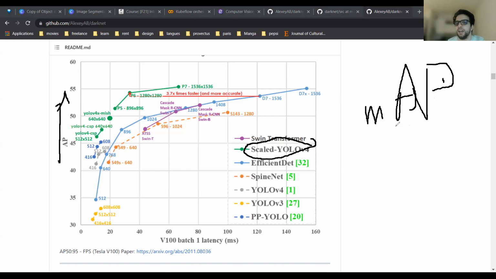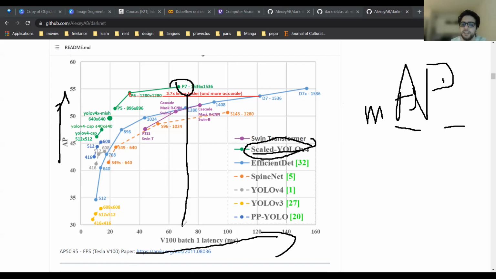We will probably have half a lecture about mean average precision because it's a difficult metric to calculate. It does require some knowledge about precision and recall and how to see them in different ways. So here we can see this is the accuracy, let's say, and this is the speed. We can clearly see that YOLO V4 scaled does provide the highest accuracy at the lowest speed possible.